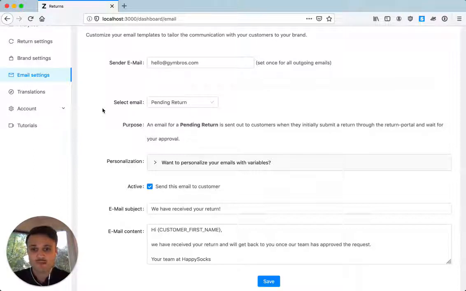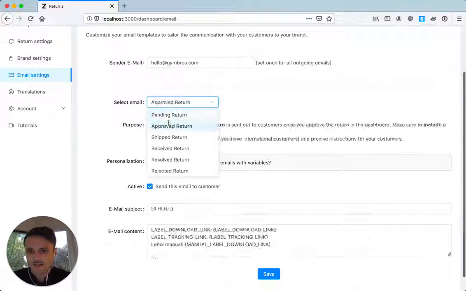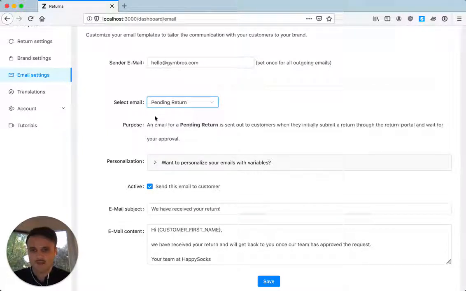That's important to understand, which also means for email that we skip the pending email, right? Even if you've set it and activated it here, it's skipped and it goes directly to the approved return email. Yeah, that's very important to understand.